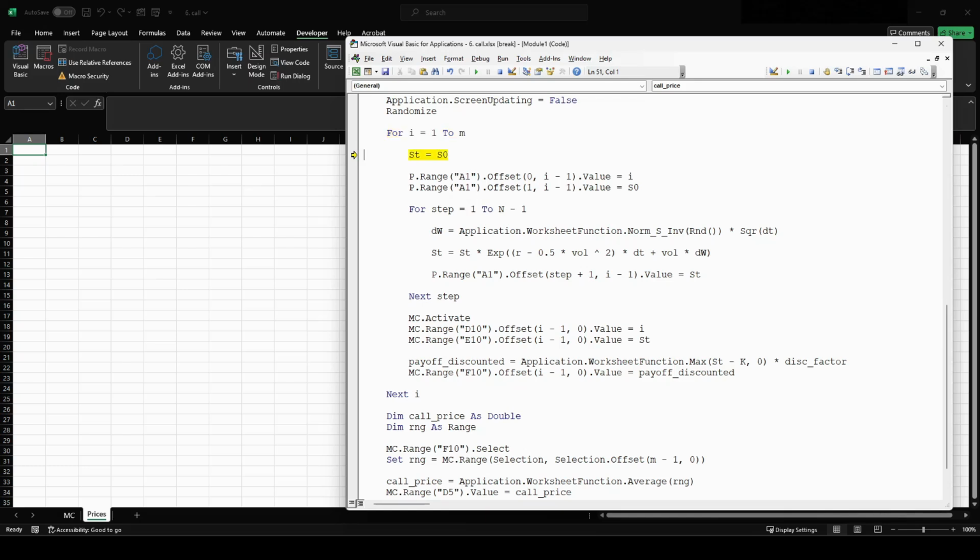So here it should print our value I at the first row. Let's see if it does it. Okay, the 1 is printed. Here it should print S0. Okay, 28 is the value of S0. And then it starts writing all the other prices. So for the first step, the value of the stock price is 28.46. Then we can go on and on.